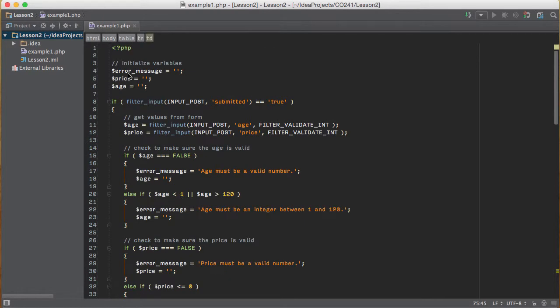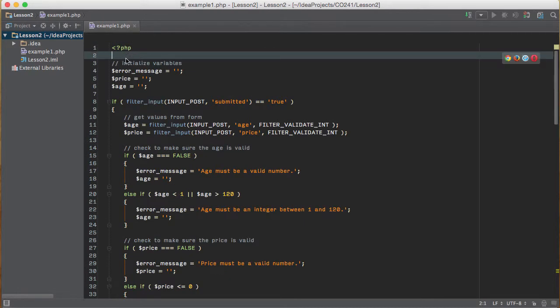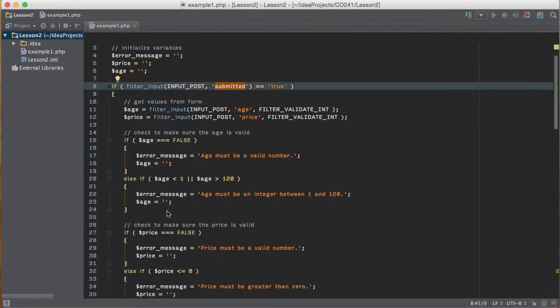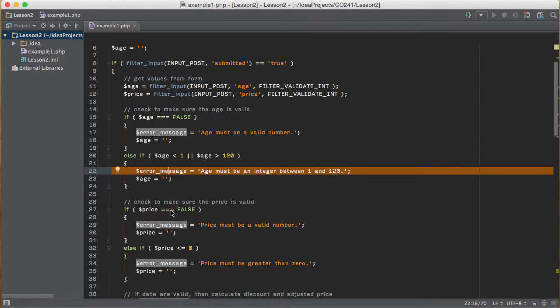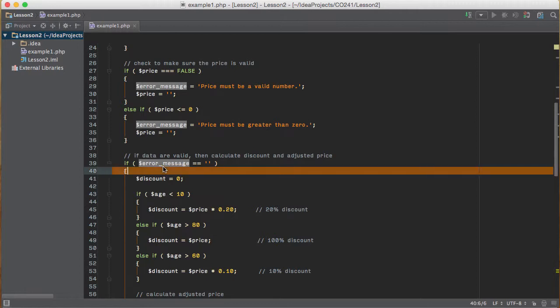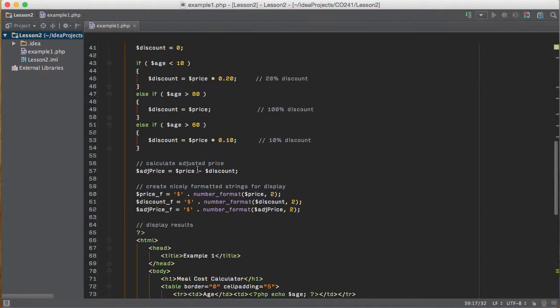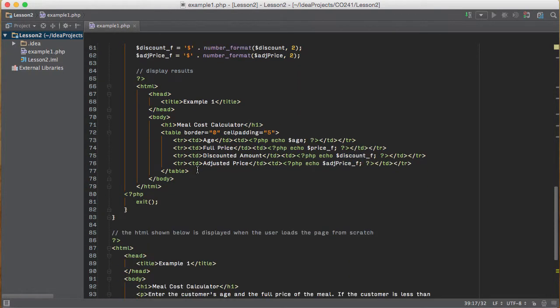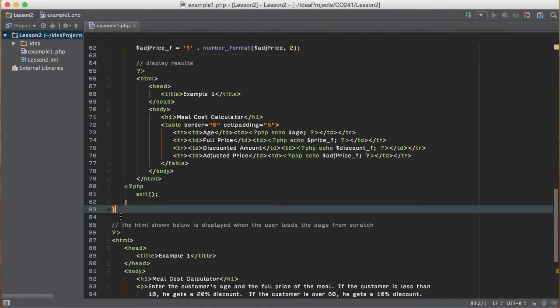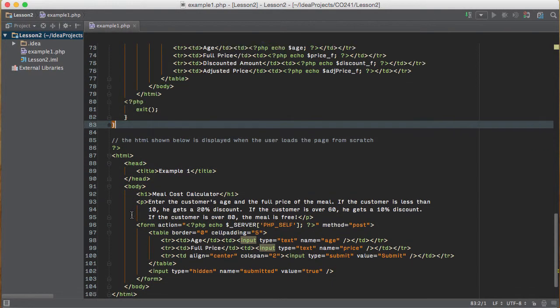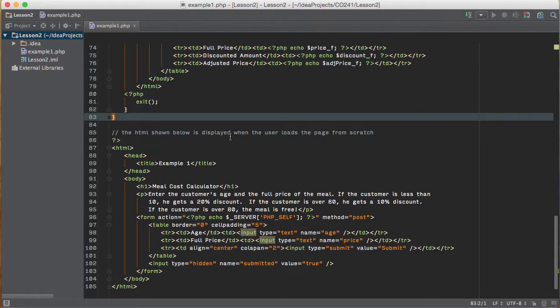Well, let's follow our logic here. Let's say we come in with bad data. So we initialize the data. It is submitted. We get the values. We validate. Something goes wrong in here, and an error message gets set. So this will be false. We'll skip all of that and take us down right to here. Well, what's going to happen is it's going to jump right down into this bottom section, which we meant to be used when the user loads the page from scratch.